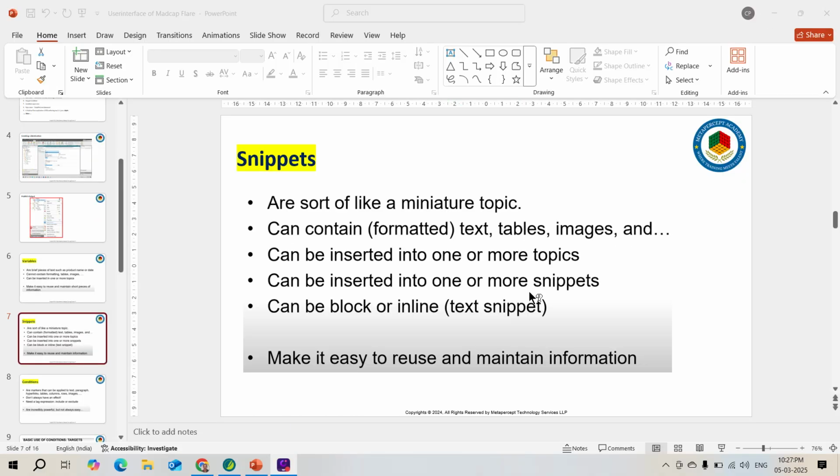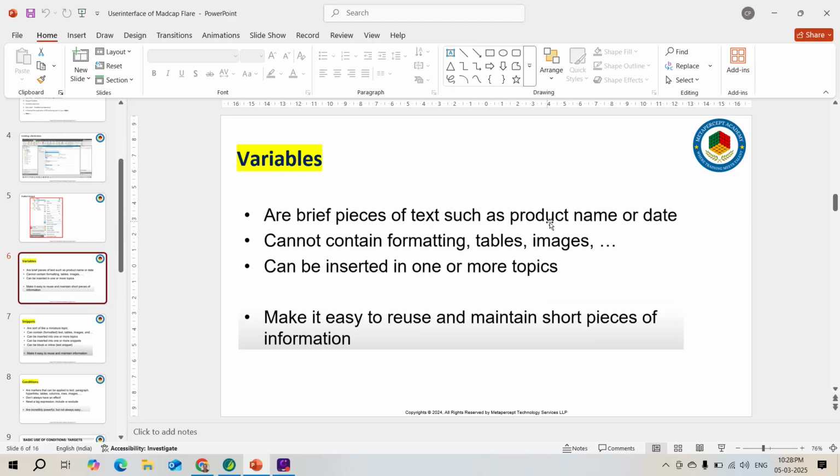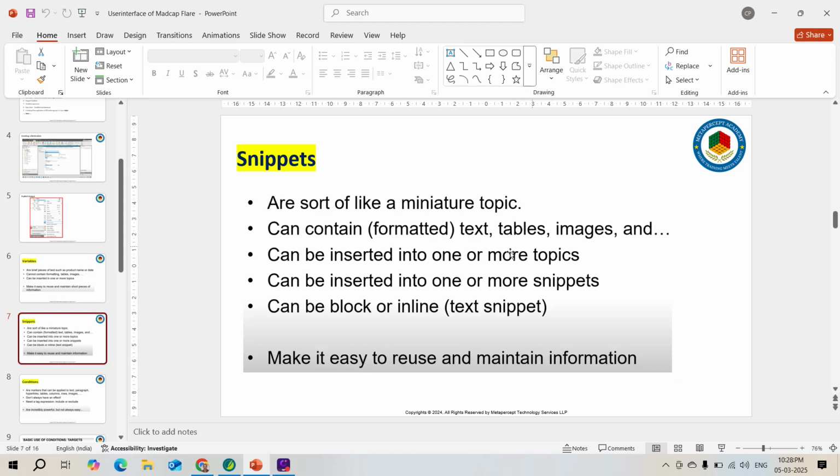So you must be very clear about a variable and snippet. Variable will only hold text. Please, for your kind information, I'll just go back to the slide again. I'll tell you that it only will hold a product name or date. It will not contain tables and images. Whereas snippet can contain text, tables and images. Okay, this is a fundamental difference.